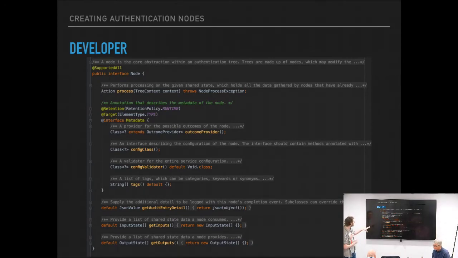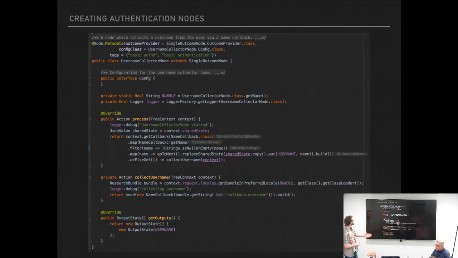So there are some other functions available here. There's the get inputs and the get outputs that I mentioned earlier, to allow us to do this analysis and stepping through the graph. And there are audit entry details in case you want to do some specific additional logging or auditing that is not covered by the framework for you. But if we move to the next slide, you will see the entire code for the username collector node. And this is as simple as a node can really get.